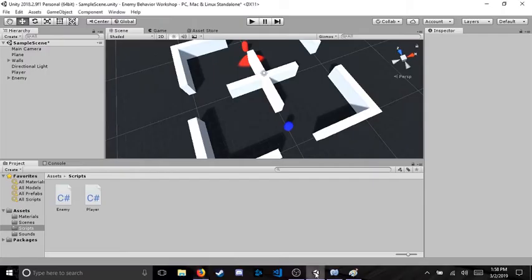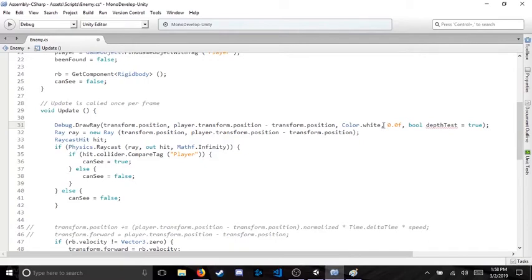Oh, we don't have to give it the rest of those. Those are optional. So this is what our debug command looks like. Pretty simple. We're giving it origin, direction, color.